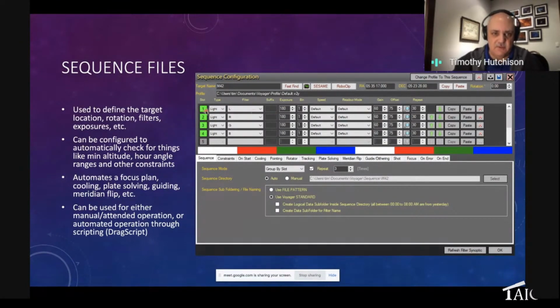These are called slots, 1, 2, 3, 4, 5. You can have as many as you want. And in each slot, you put in a filter that you want to shoot, the exposure, binning.